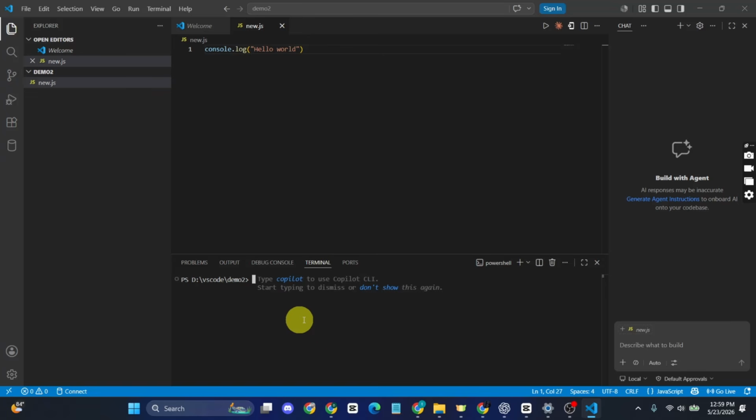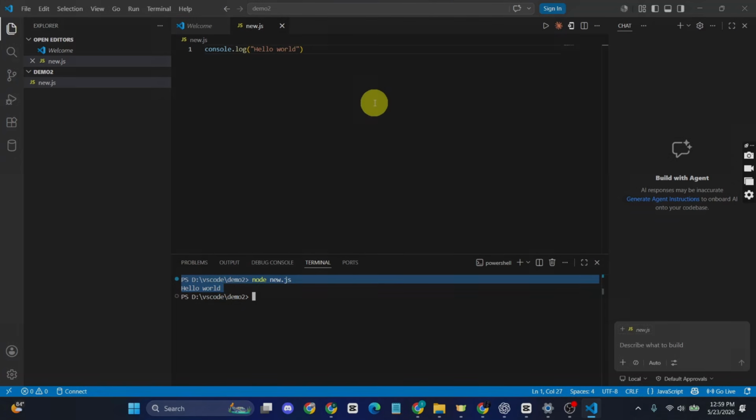Now to run the JavaScript file, type node space and the name of the file that you want to run, which in my case is new.js. Once you have done that, hit enter. Now you should see your output in the terminal, which in my case is hello world, that we typed earlier. You have successfully run your first JavaScript program in Visual Studio Code.